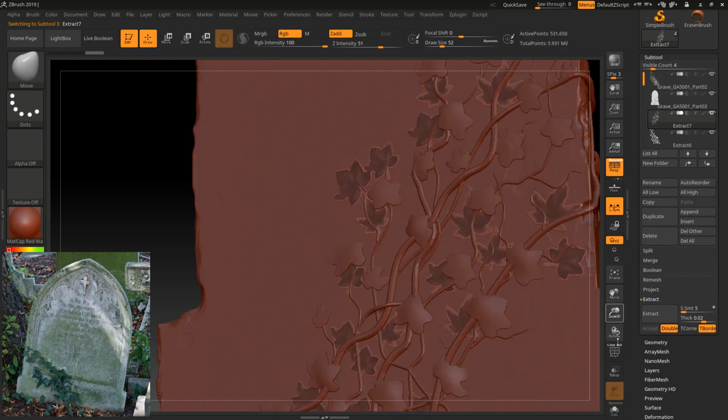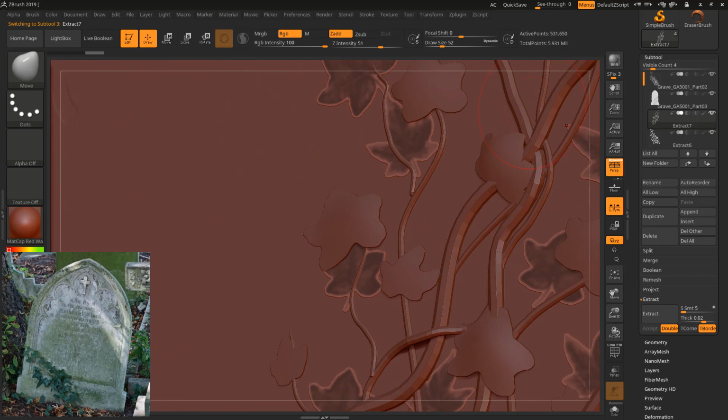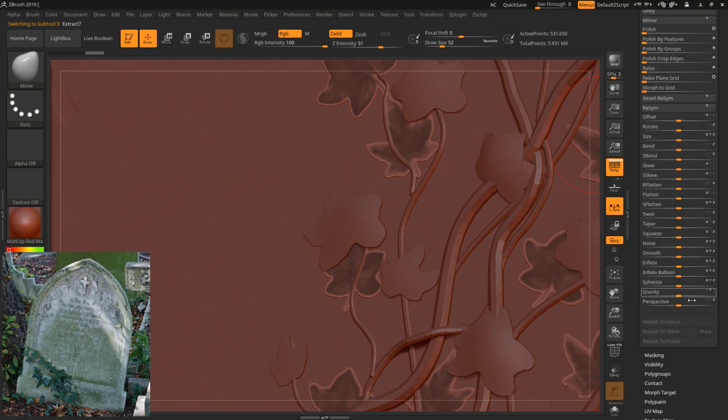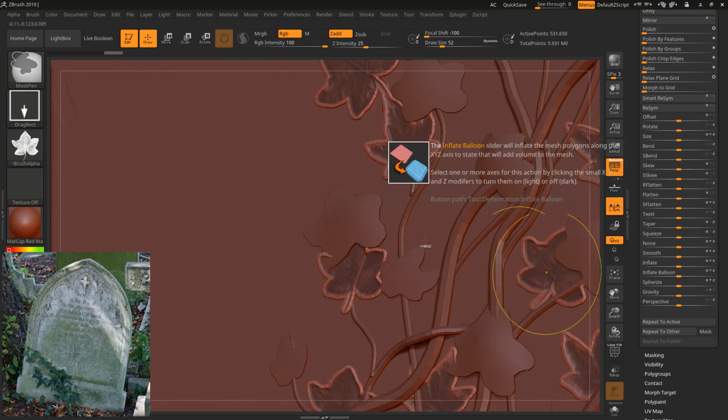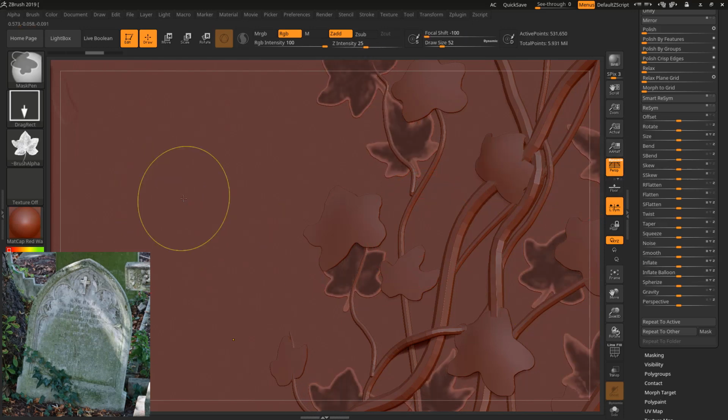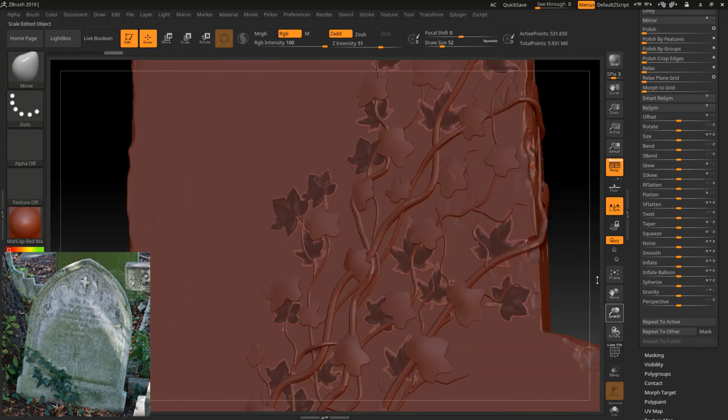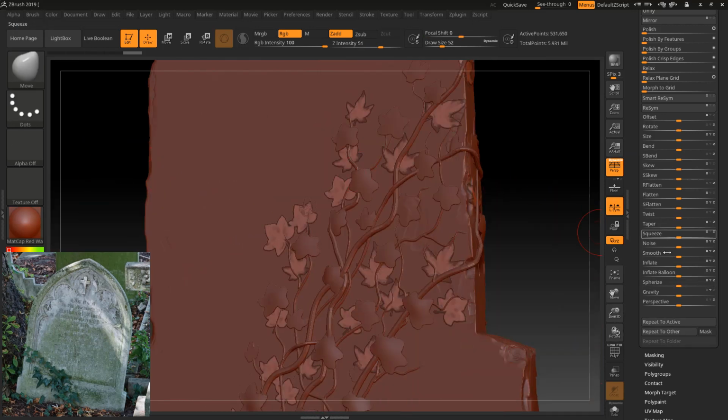It does leave a little alpha on there. I'm not sure if that's of any use. If we can go to deformation and drag the inflate down a little bit or up. Maybe not up. Size maybe? No. I think inflate. Maybe if I invert it. So zoom out, invert that mask, and try inflating it a little bit.